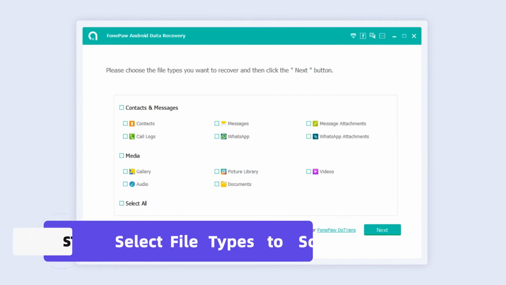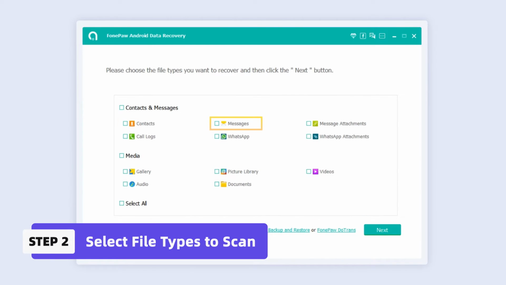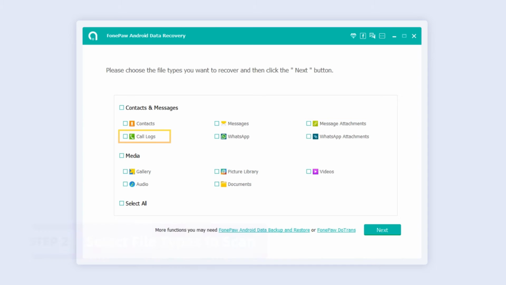The types you can select include contacts, messages, message attachments, call logs, and WhatsApp. Scanning large files takes a long time. Therefore, we advise scanning only the target file.